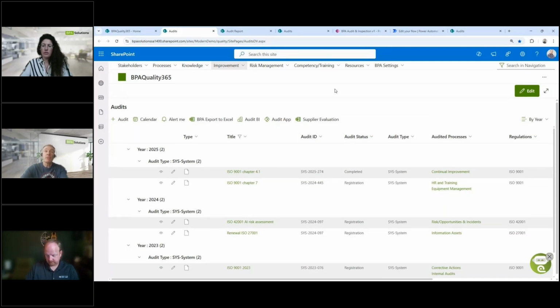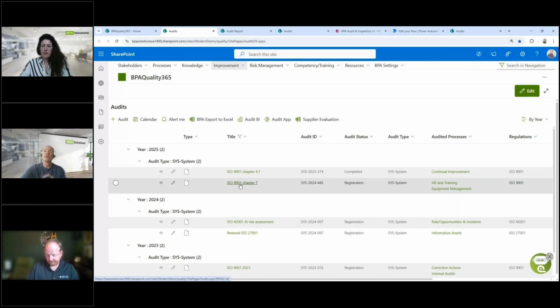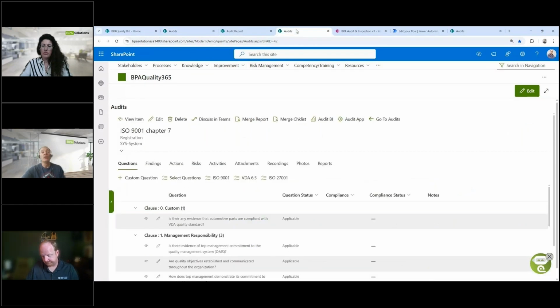Now, if we want to take a deeper look into one of these audits here, this ISO 9001 Chapter 7, we collect all important audit information in a page here, like all questions that have been provisioned by the workflow, all findings that will be collected, if any, corrective actions, possibly preventive risks, but also recordings, photos that we can collect with Power Apps, for example, and generated audit reports. These questions have been provisioned by the workflow.